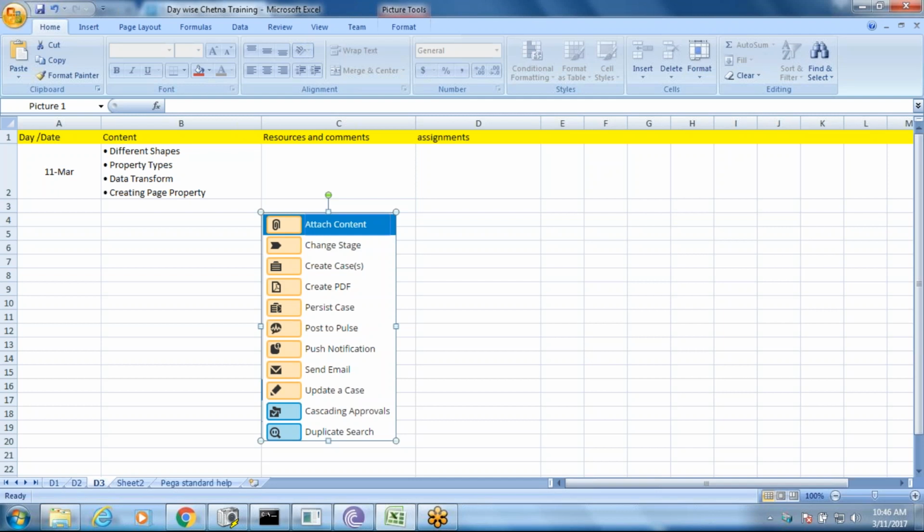What is the use of Change Stage? Okay, Change Stage, the second one. When we want to move to the next stage. No, whenever we want to change a state. See, moving to the next stage and changing a state are different things. Moving to the next stage means it would be by default one stage, second stage, third stage. If in between I want to change my state, I will go for Change State.